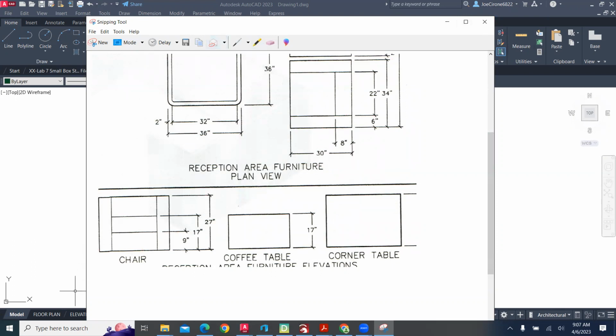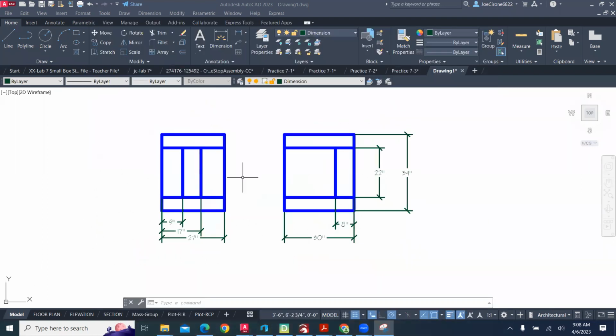And so what I'm going to do is just take the armrests on the side and pull those up 27 inches. And then I'll press pull the furniture cushion a height of 8 inches. The reason I got 8 inches was I had to do the math of 9 plus 8 to get 17 down here.